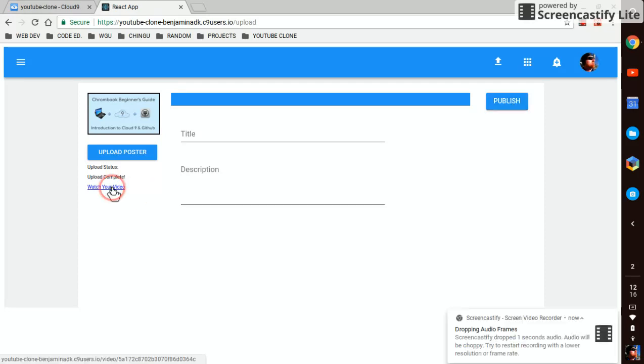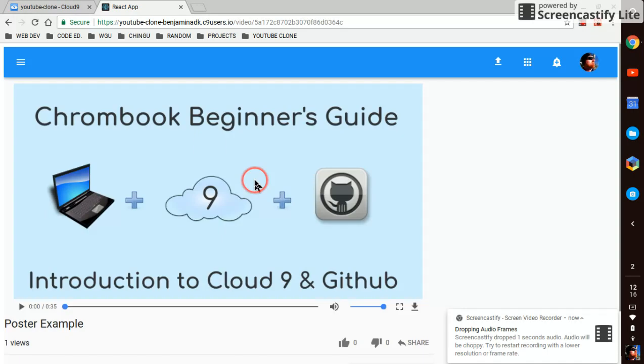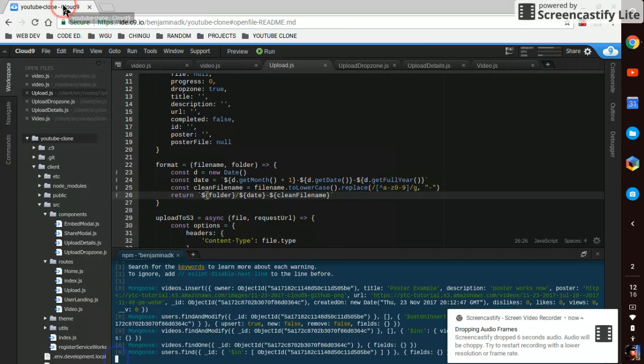And now you can click on watch video. And when you get to watch a video, it's going to show this until you hit play. And then it plays. So that's the functionality we want. And how do we get that?